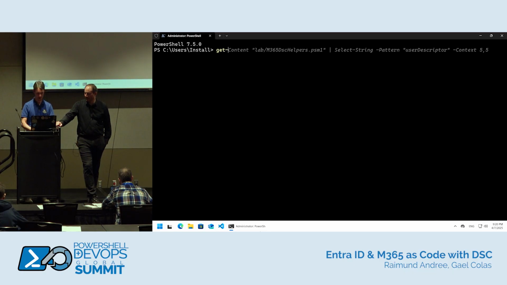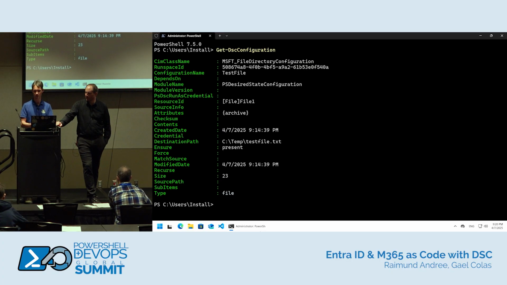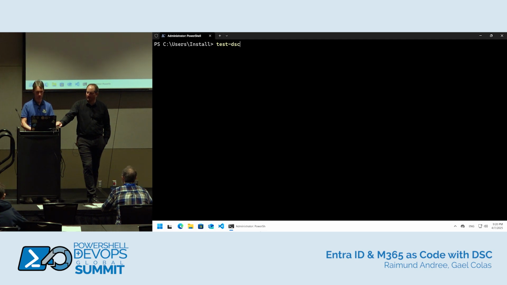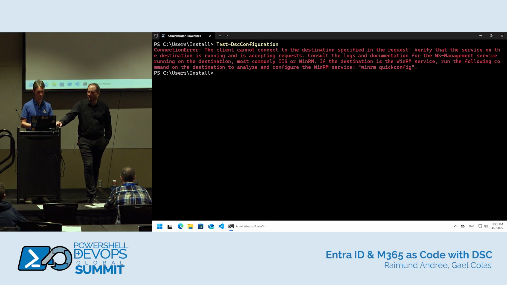So we also have the cmdlet Get-DscConfiguration if you just want to have a view of what you can expect the LCM to do. And if you want to know if your machine is in the desired state, you do a Test-DscConfiguration. And it returns just a Boolean value, true or false. In our case, it should be true, hopefully.